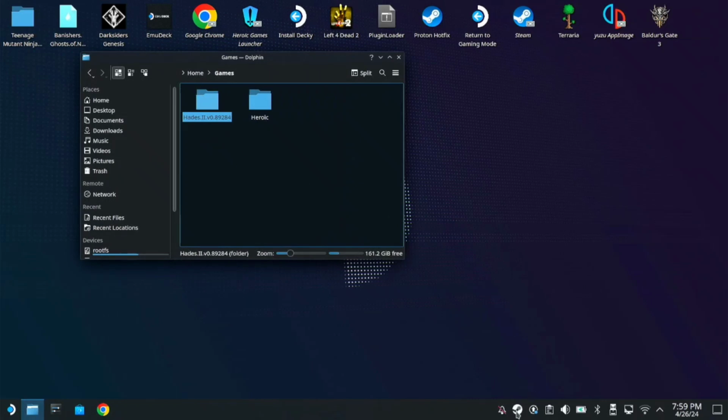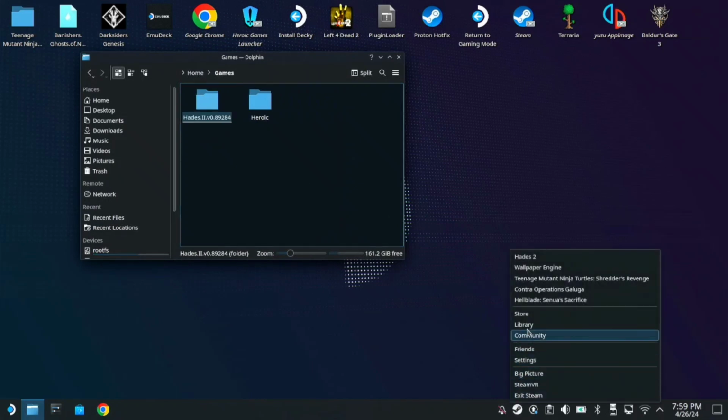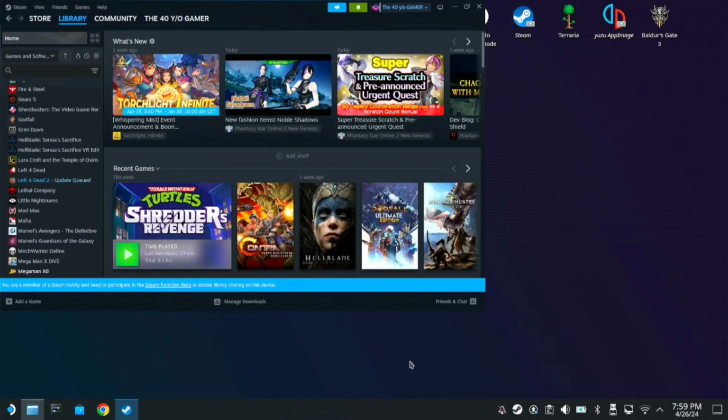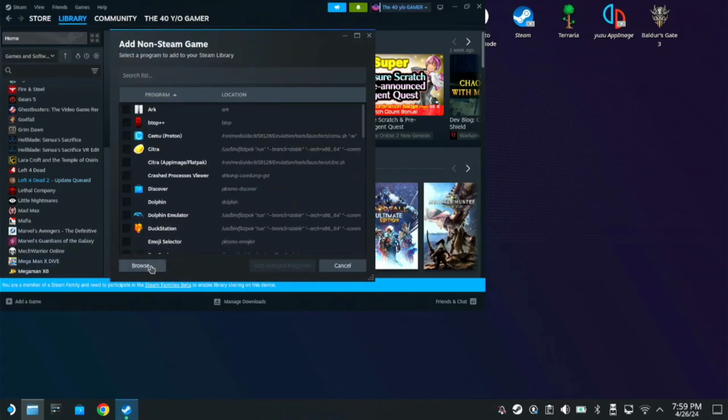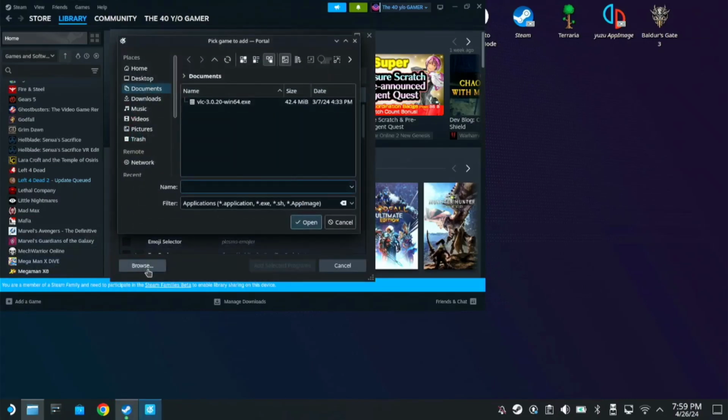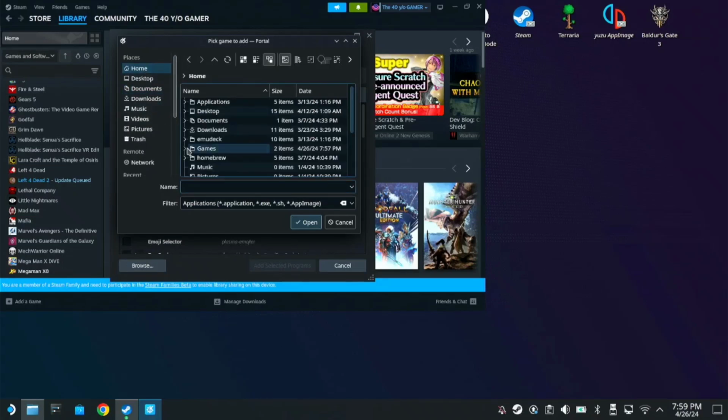Once you have the game folder, right-click on Steam and go to Library. Click Add Game. Add a non-Steam game. Browse. Then look for the game folder. Mine is on Home. Games. Hades 2 folder.